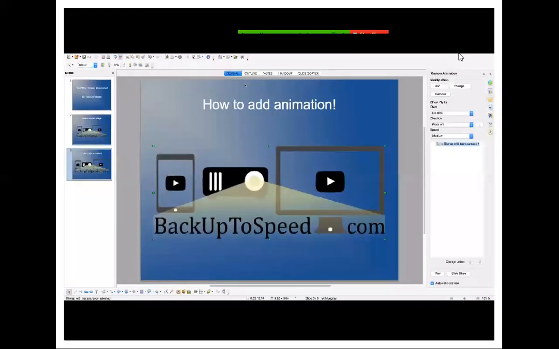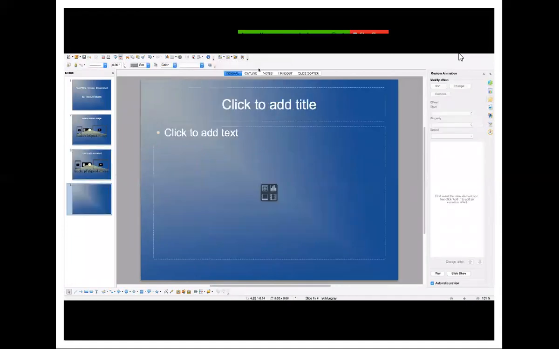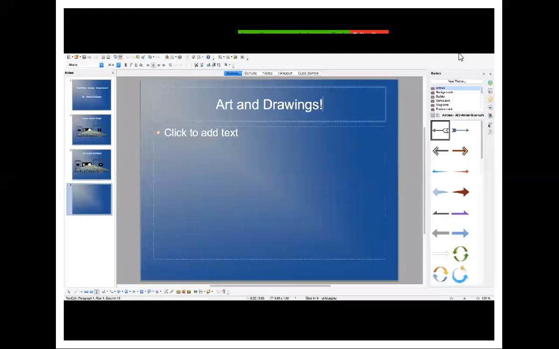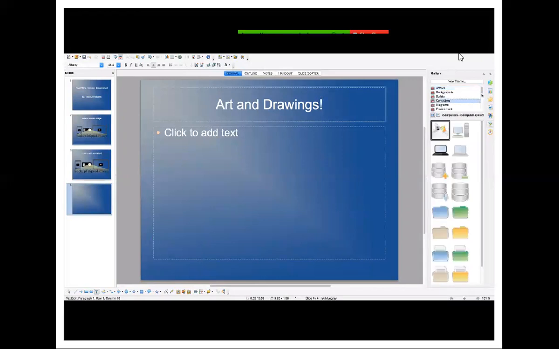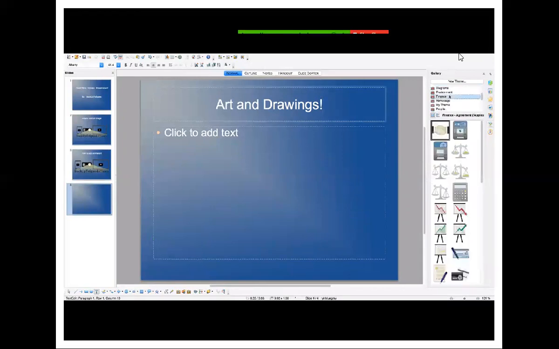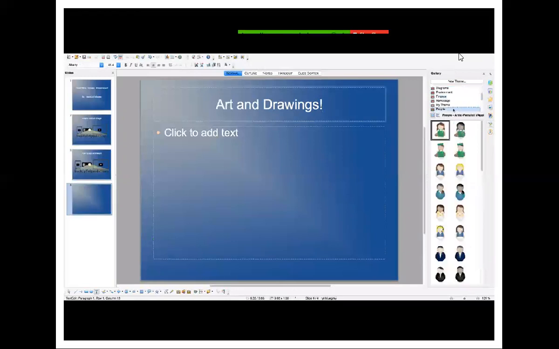Now let's try something else. Let's make a new slide. Click on the New Slide drop-down icon and select the Title Content slide. Give the slide the title Art and Drawings. Great. Now go over to the right-hand menu and click on the Gallery icon. Here you can find a lot of clip art that you can use in your presentations. To name a few, we have arrows, computers, finance, people, and schools and university. All have great images we can use.